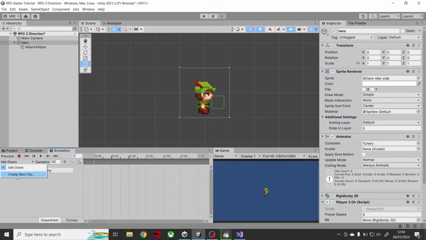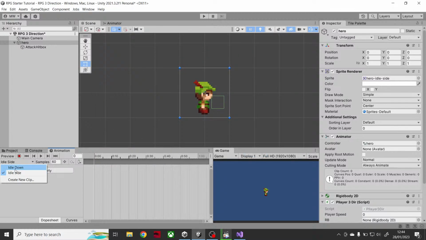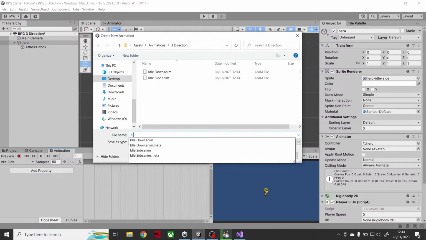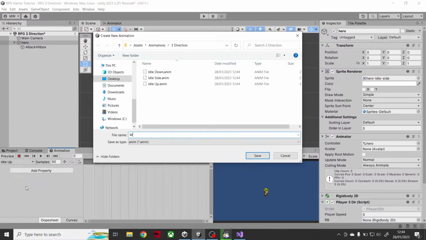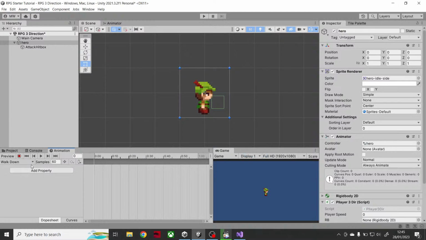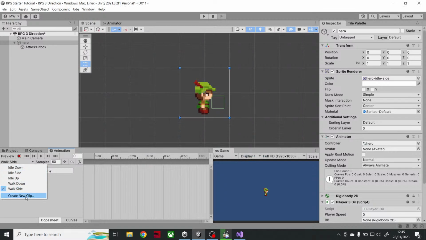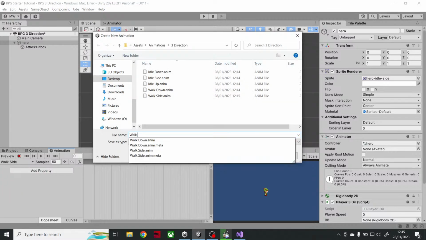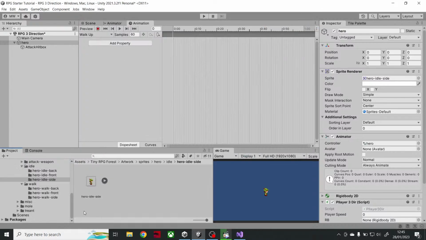And I'm just going to build all of the animations right now. So I've got idle down, idle side, idle up, then the walks: walk down, walk side, and walk up. Okay, we need to move this up here for a short bit so that I can actually get to my assets.